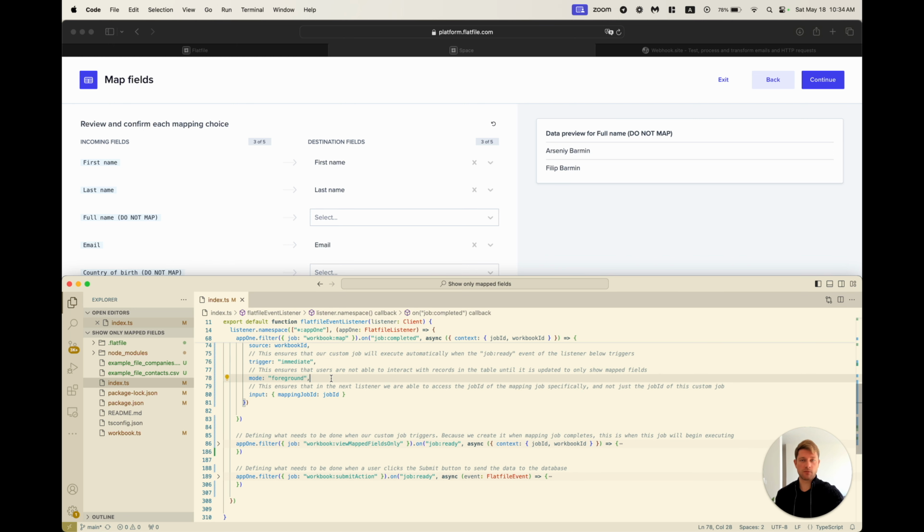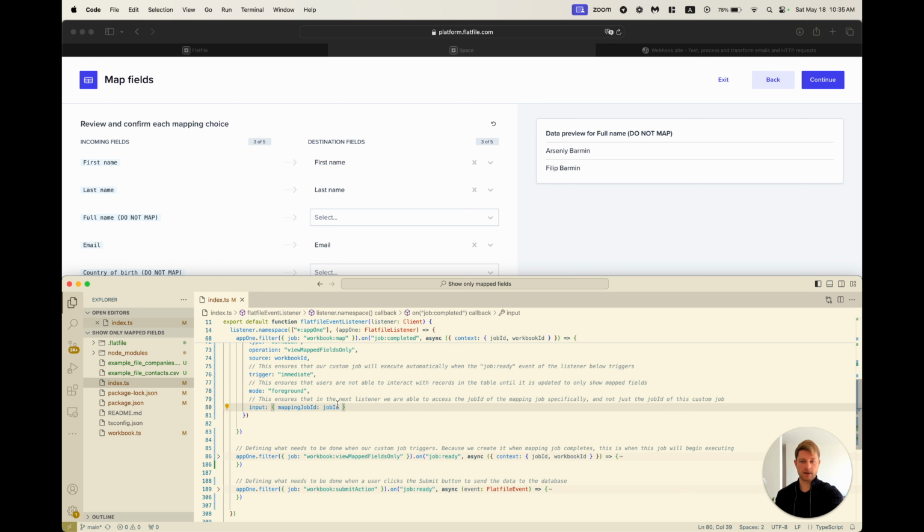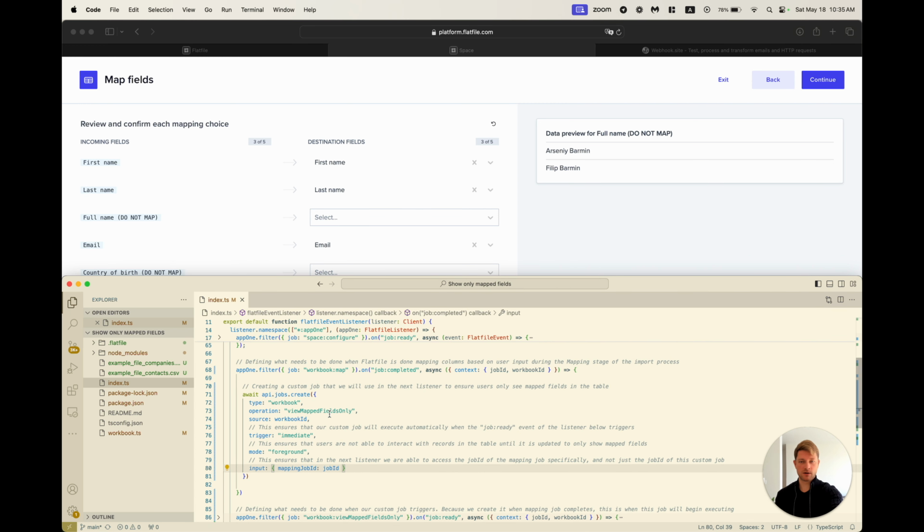We're making that job foreground, which is responsible for showing that pop-up modal to the user that the table has been updated and the user is ready to audit the data before submitting it. And last but not least, you will also notice I am saving the job ID of the mapping job inside the mapping job ID variable. We are going to access it in the third listener. That is why we're saving it when that job is created.